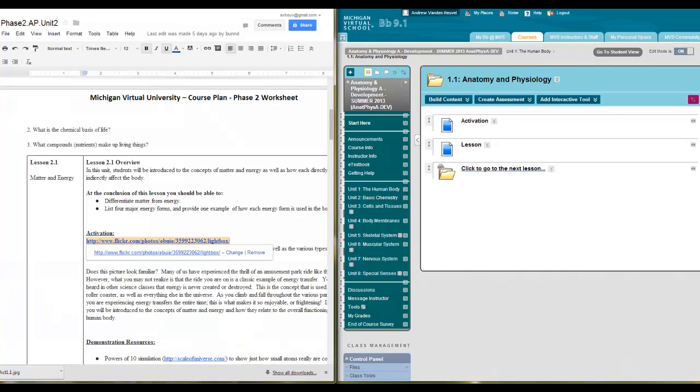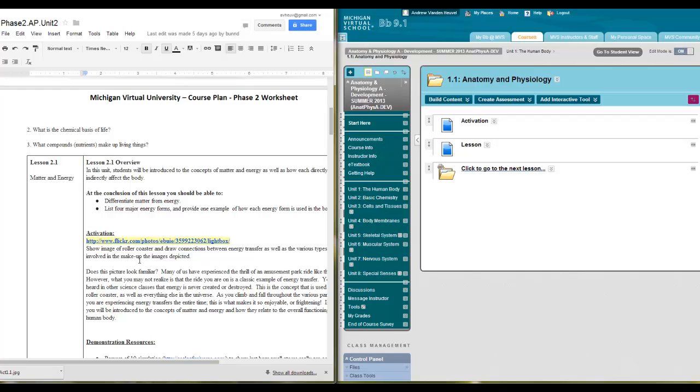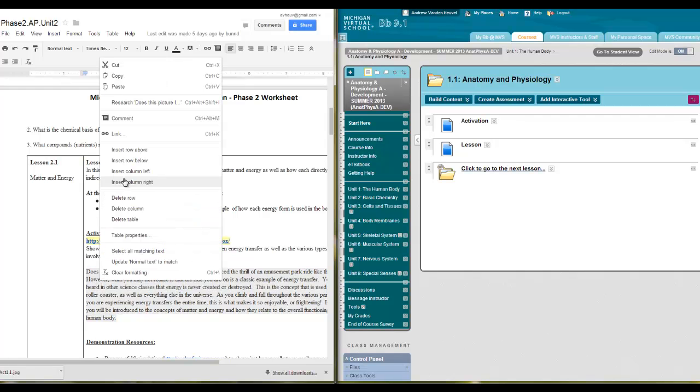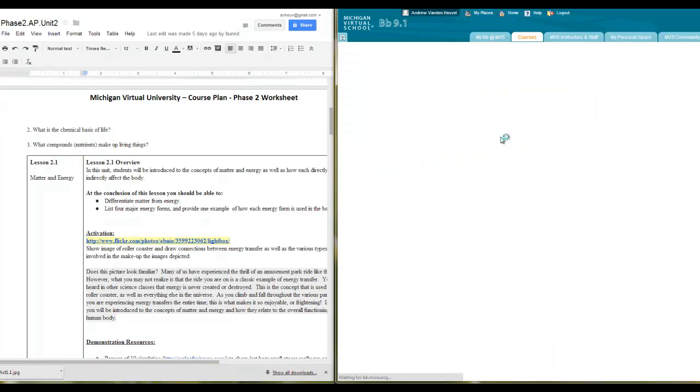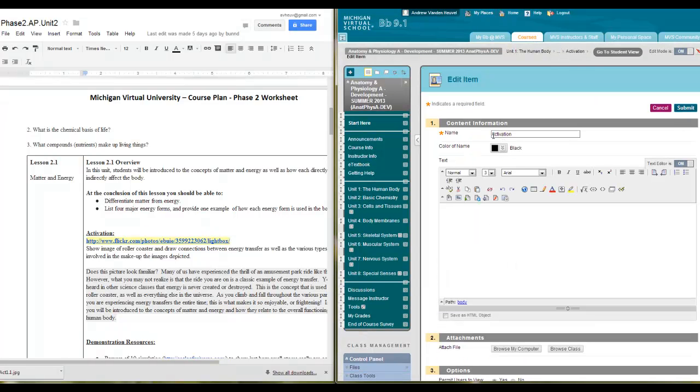Okay, so I'm going to go back to my Phase 2 document, and I have all of this text here as well. A whole bunch of text. I'm going to copy that text so I have it on my clipboard. Okay, now on the activation page, I'm going to click this little double triangle thing, these chevrons, whatever they're called. Go to Edit. Now I have the name here as activation, but here is the text. This is where I want to add all my text.